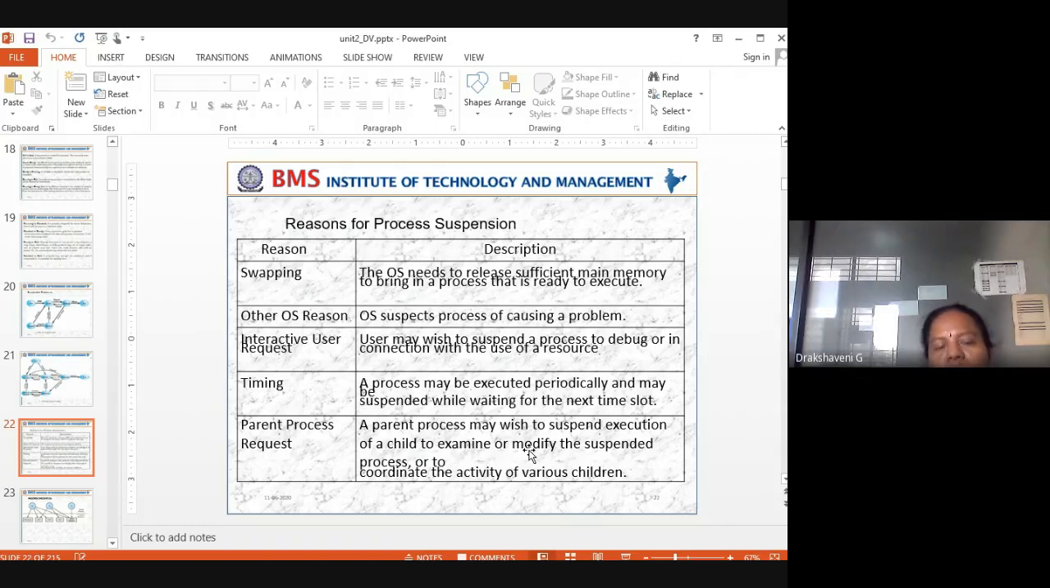Or parent request: a parent process may wish to suspend execution of a child to examine or modify the suspended process, or to coordinate the activity of various children. So these are the reasons why a program or a process has to be suspended, the reasons why the operating system may suspend for some time. One is swapping, and one is other OS reasons, then interactive user request, then maybe timing, then maybe a parent process request. These are the reasons for process suspension.